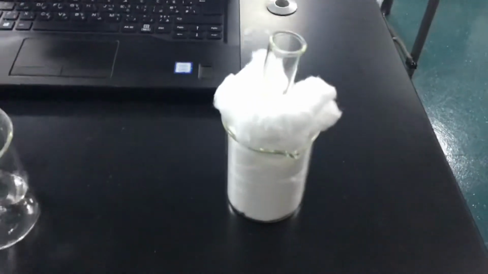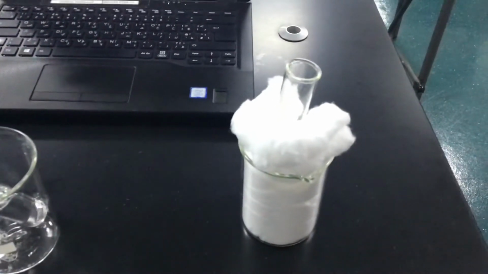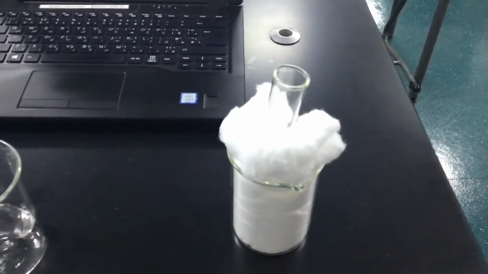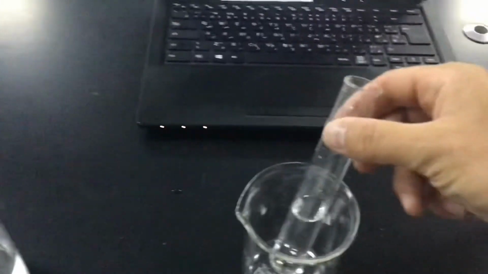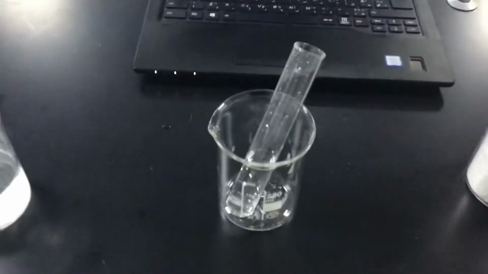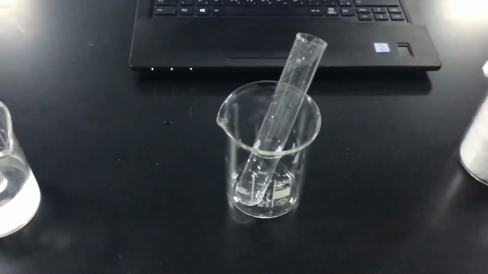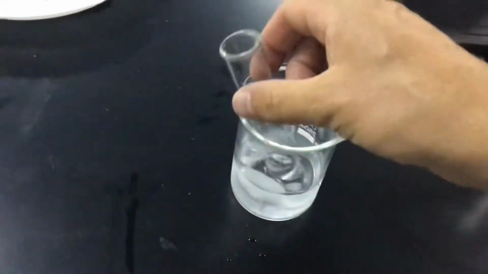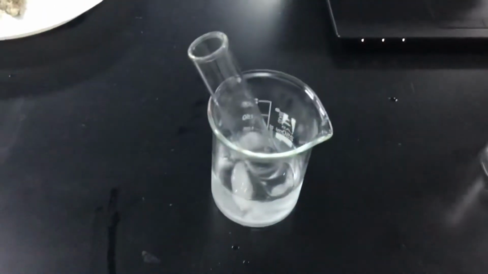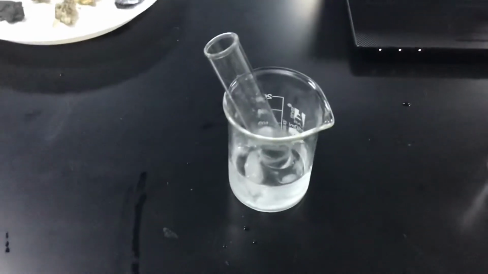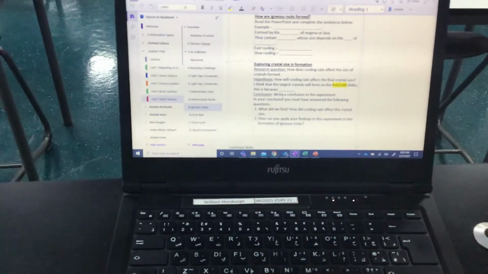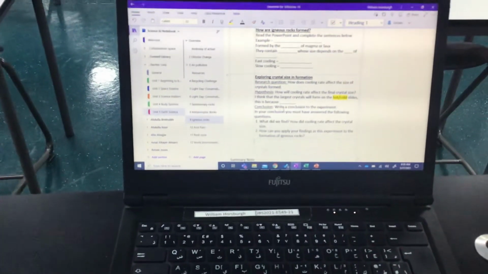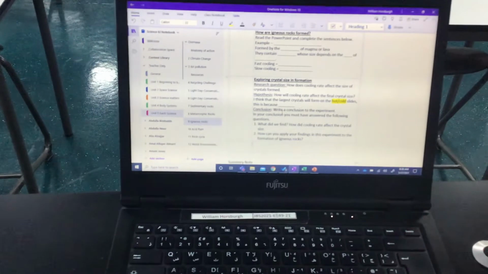One of them is an insulated container and therefore it stays warm longer. One of them is just exposed to the air, so it's at 20 degrees, I think it is in here. And then the other one is in a container with some ice on it, so that it should cool down really quickly. So you decide which one will form the biggest crystals, and pause the video now and complete your prediction.